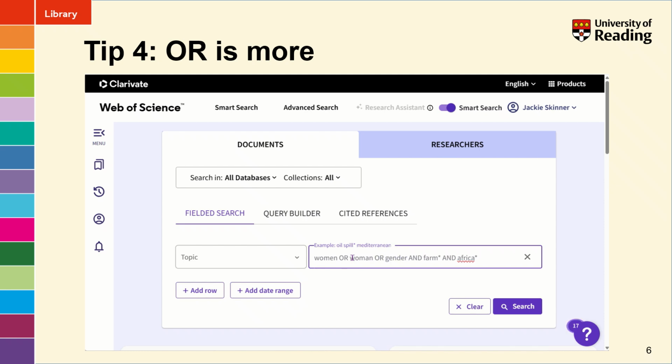The key thing to remember if you're using OR is to enclose that set of alternatives in brackets, and that will ensure your search gets processed correctly. So OR does the opposite job to the AND search operator. So the more words you add with OR, the higher the number of results you will get.